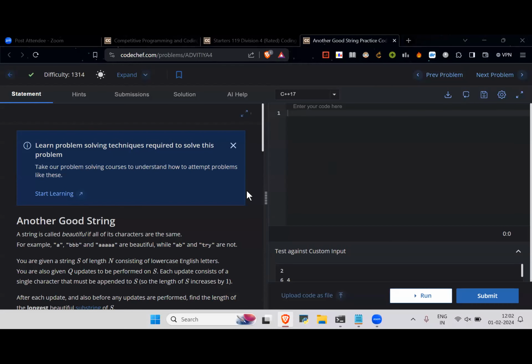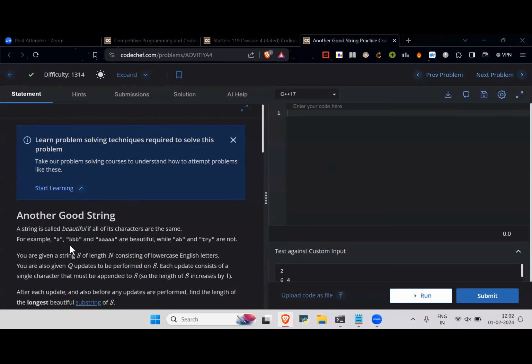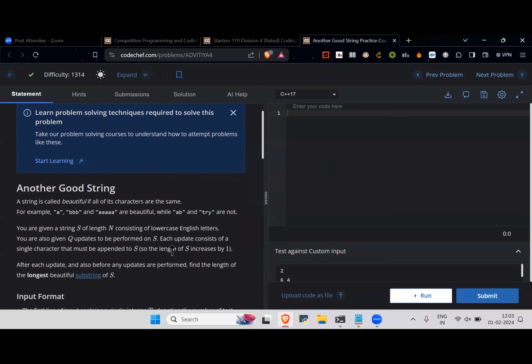So this is the fourth question of CodeChef Starter 119 Division 4, "Another Good String". In this question, a string is defined as beautiful if all the characters in it are the same. So this is a beautiful string, even this is a beautiful string, even this is a beautiful string. But these strings are not beautiful, because they have different characters.